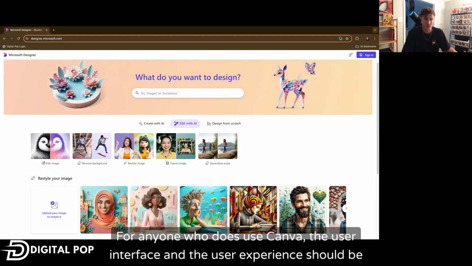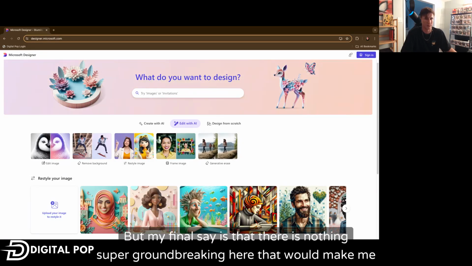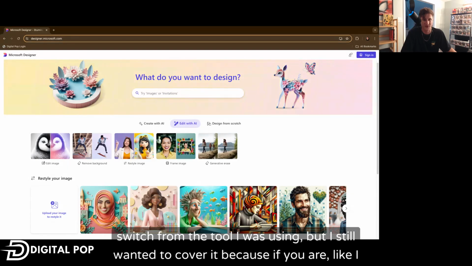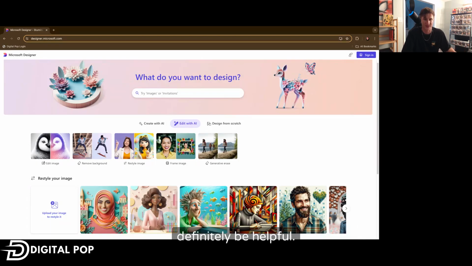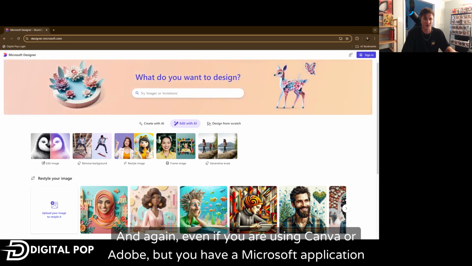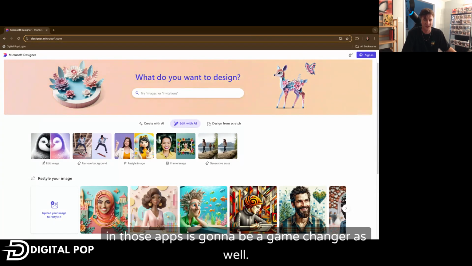For anyone who does use Canva, the user interface and the user experience should be very similar and will feel very familiar to you. But my final say is that there is nothing super groundbreaking here that would make me switch from the tool I was using, but I still wanted to cover it because if you are, like I said, a Microsoft 365 user, then having this new AI design tool in your toolbox would definitely be helpful. And again, even if you are using Canva or Adobe, but you have a Microsoft application that you run frequently, like you're in Word or PowerPoint, having this available natively in those apps is going to be a game changer as well.